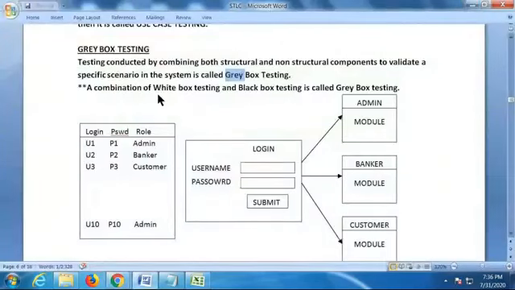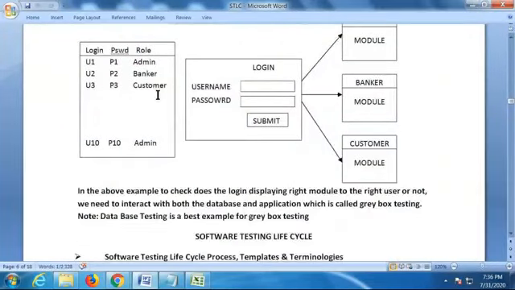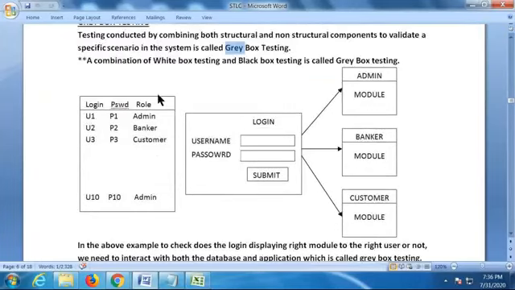Right. Now coming to the software testing life cycle, STLC. What is STLC here? Generally, okay, at least what is SDLC? Anybody? What is SDLC? Software development life cycle. I know the abbreviation.